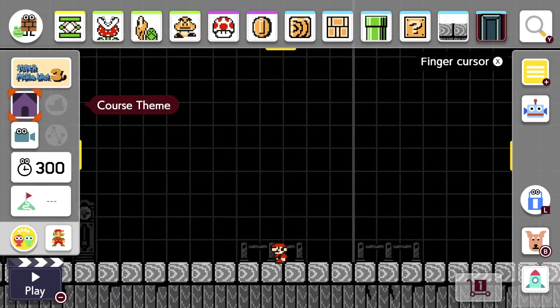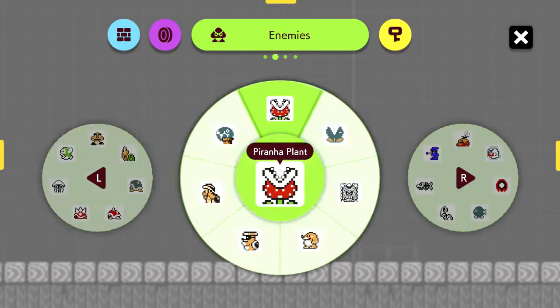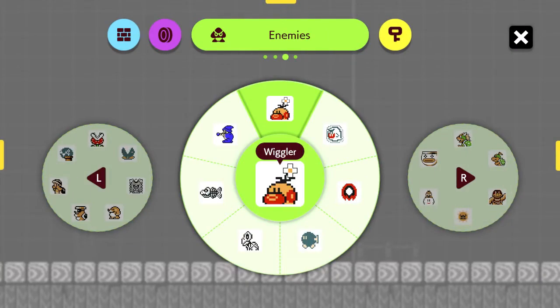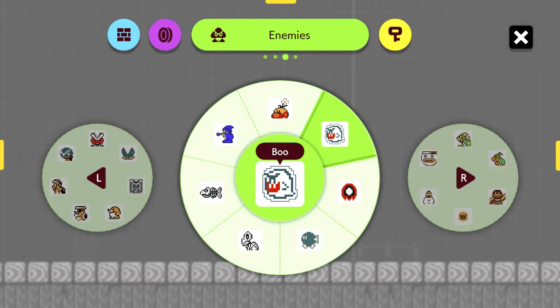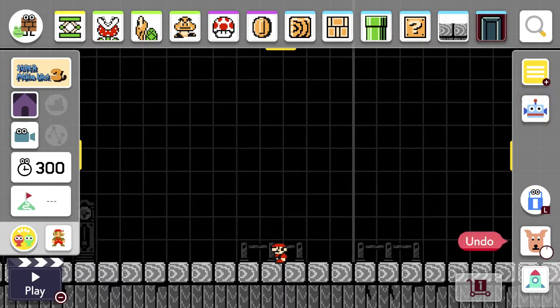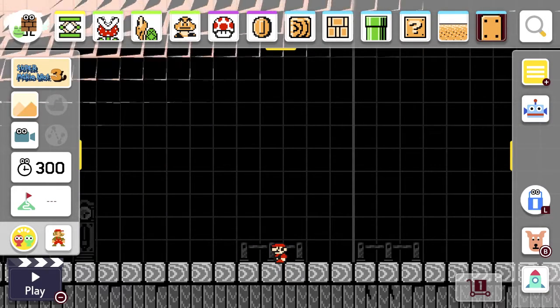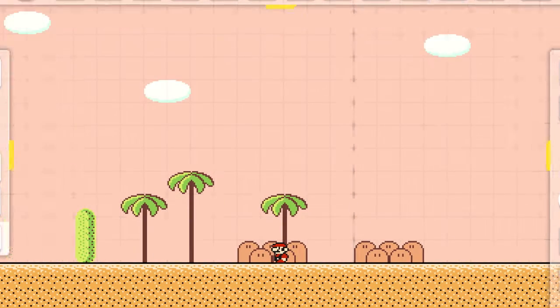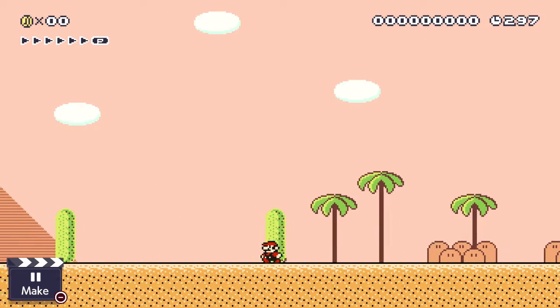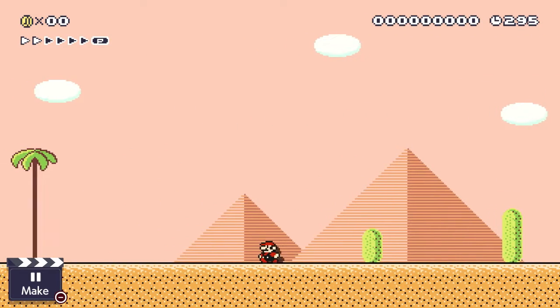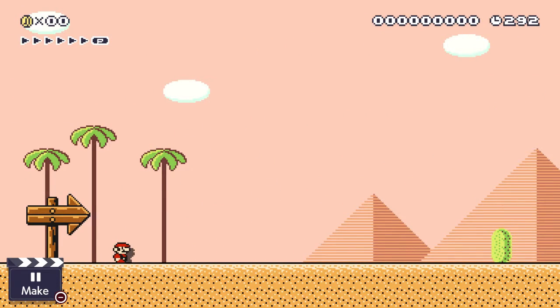And also, here's a quick fact. Boos. Okay, so the Ghost House hasn't debuted until Super Mario World, but the Boo debuted in Super Mario Bros. 3 in the castles, basically. And now the desert theme. This is the same theme as the Pipeland and Ground theme. Seriously.